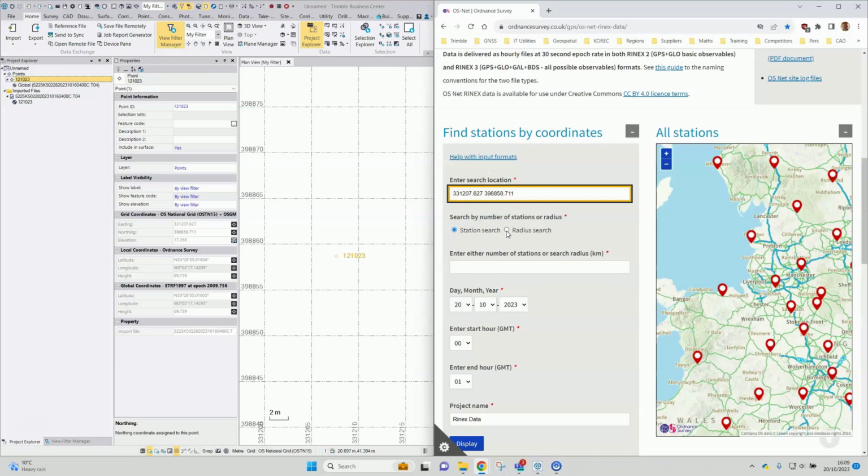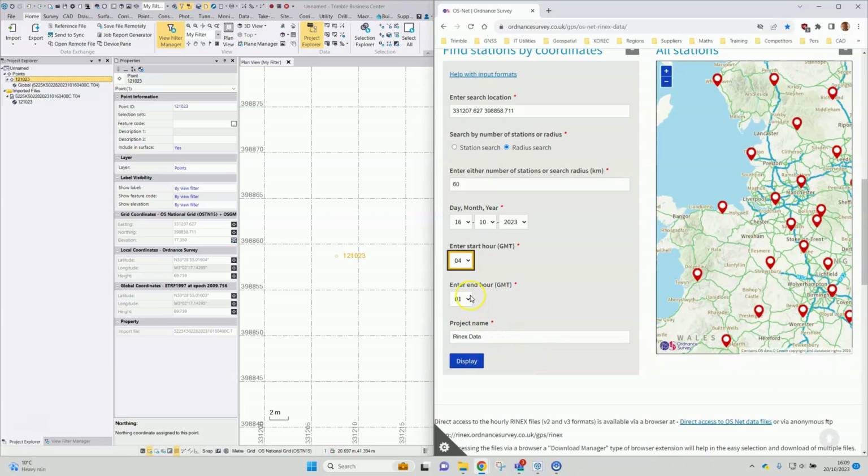I prefer, if possible, to use 5 stations in the processing if there's enough time in the observation to do that. So 5 hours really should give good precision processing up to about 60 kilometers. So I'm going to put 60k in the box there, radius search, and it was on the 16th. It was 5 in the morning, British summertime, so it's on GMT. It would finish at 9, but I'll just put 10 to give a bit of extra wriggle room there, and hit display.